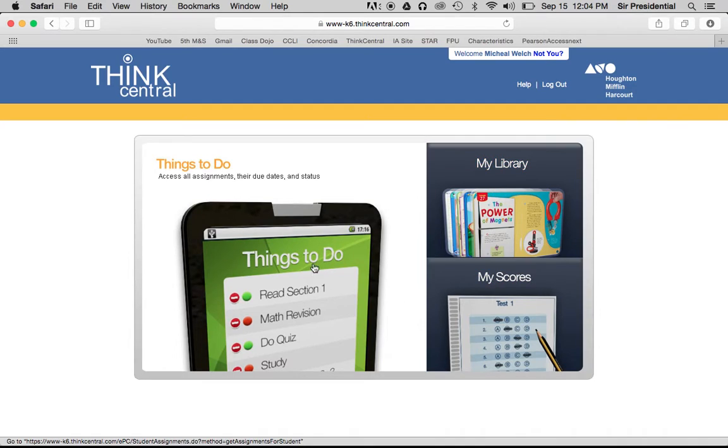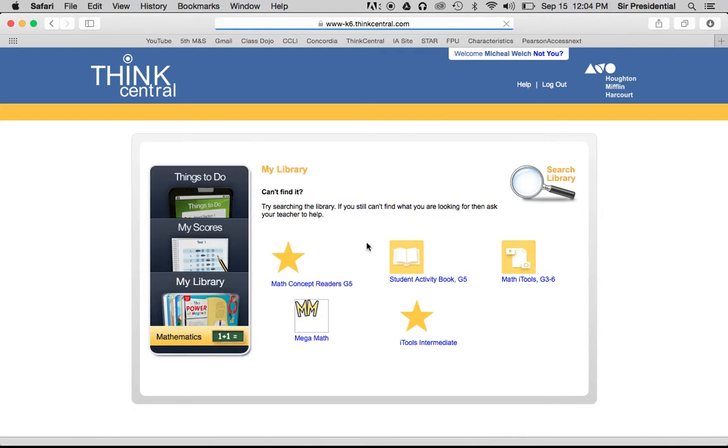3 things that you'll see. Things to do: if I ever get an assignment online, that's where you would go. Scores, after I graded those, or it's actually graded for me, which is awesome, will be on there. And then the most important thing is My Library. Give that one click. You have 5 different things to choose from here.